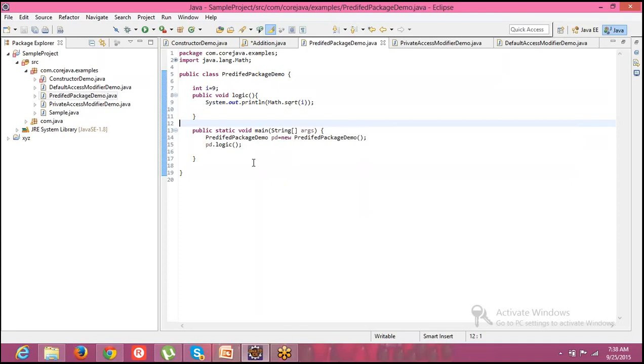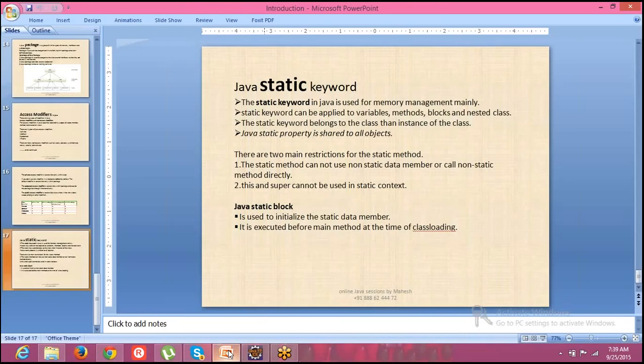So earlier we focused only on static variables. Now we are going to see different usages. Static can be applied to a variable, static can be applied to a method, static can be applied to a constructor, that we will see, and static can be applied to a class. So there are different flavors of static, and those we are going to cover today.